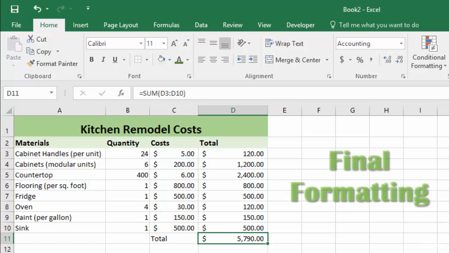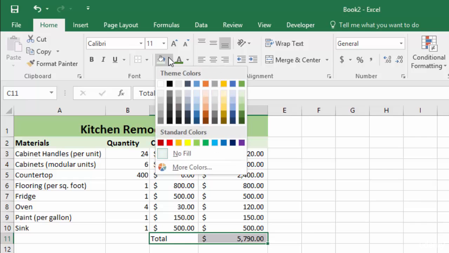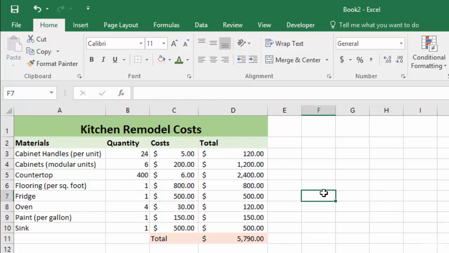Okay, in this lecture we're just going to look at some final formatting, put some grid lines in here and a little more color, and then our kitchen remodel cost worksheet will be complete. So the first thing I'm going to do is just put some color in here to make this stand out a little bit. And where we're already going with a pretty subtle color theme, I'm just going to add a little subtle kind of pink or salmon there just to make that total stand out.